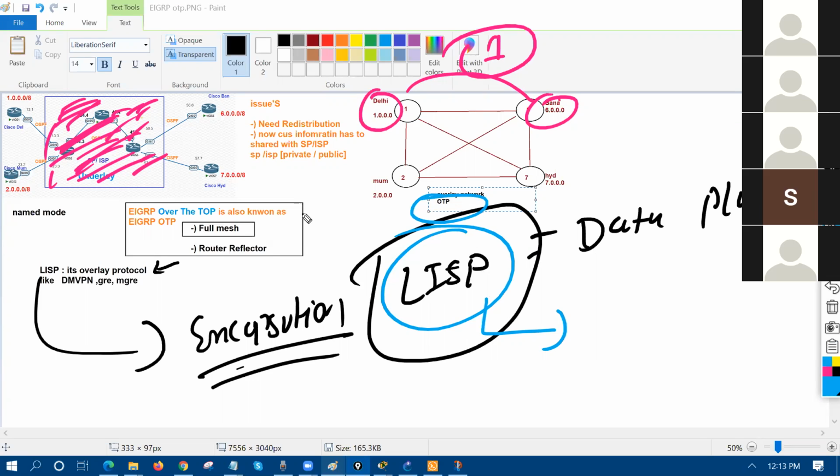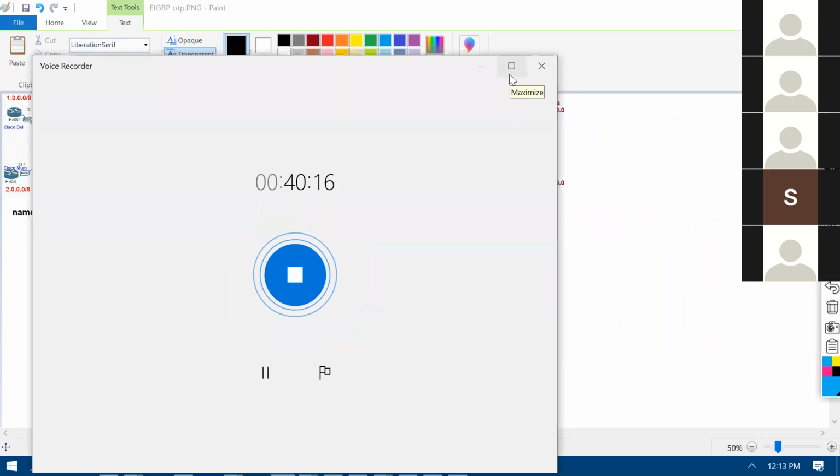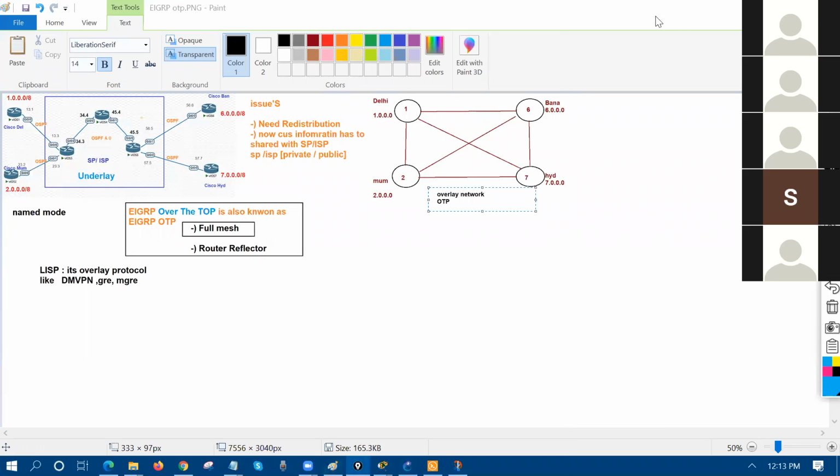I think LISP is used in that SDA architecture, right, sir? SDA, which is, right. This is how you can create a full mesh. So hope this thing is clear to all of you. So let's go for the router detector as well as.